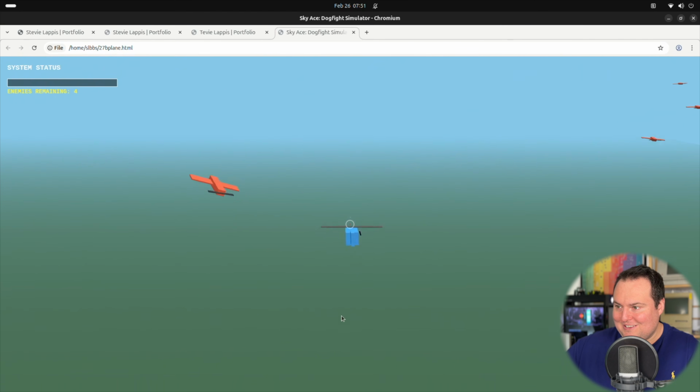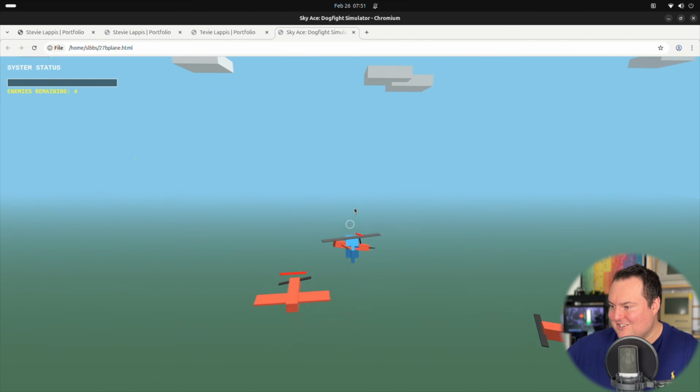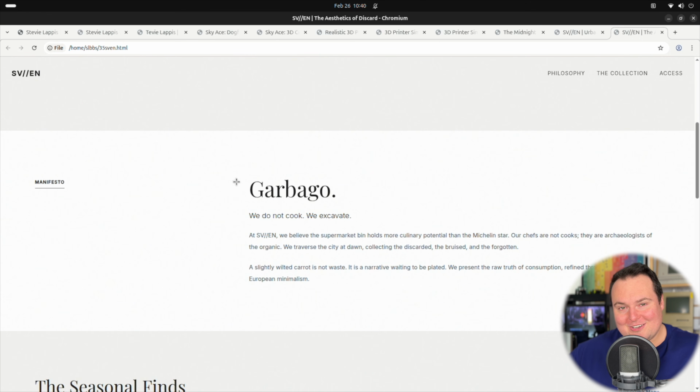This is well done for a 27 billion parameter model, and the flight logic actually works. Carpaccio. We do not cook, we excavate.